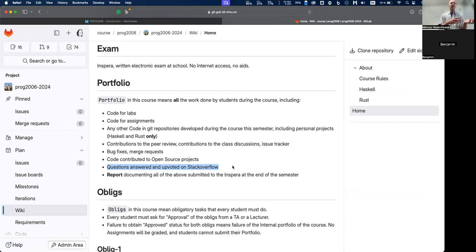So if you answer questions, it will be kept in the issue tracker. If you're doing some things on Stack Overflow or if you're doing anything with the tasks, it will be kept in the GitLab in the repositories. So then at the end of the semester, you say, yeah, I've done those tasks. These are the URLs for my code. I've answered those questions in the issue tracker. Those are the issues that I contributed discussions for. And then for the bigger things, you can say this is the repository of the code I've done, and you package it up into a single document, and then this document is reviewed by the examiner, and they say, yeah, your portfolio is worth that much, right?